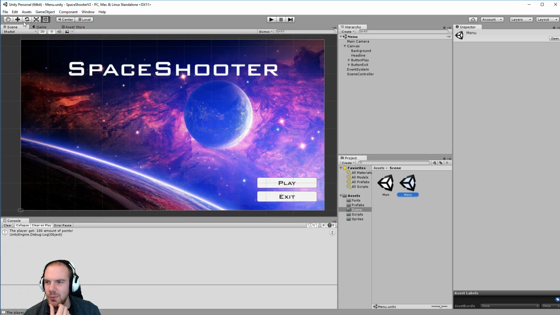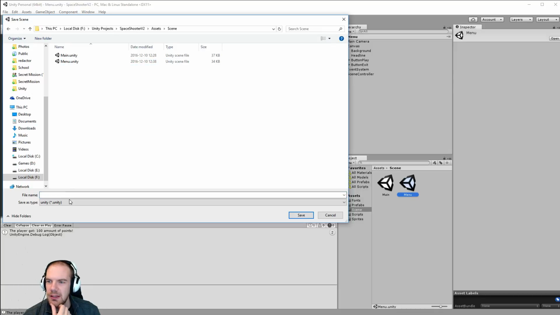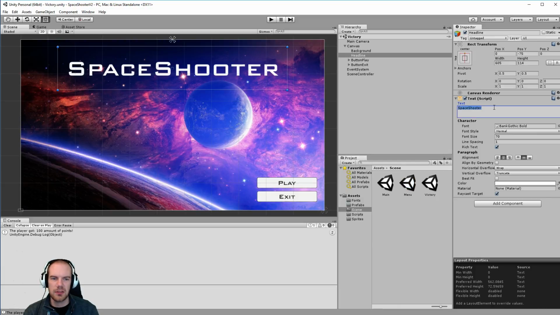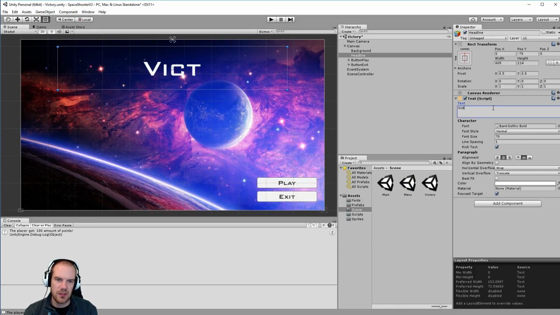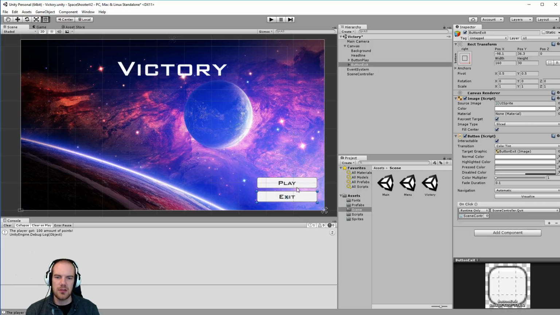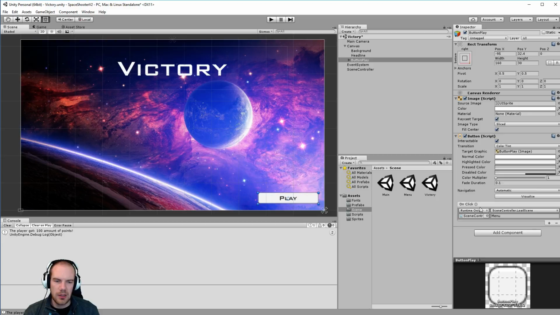We are in the menu. Let's go up and select Save Scene As. And let's call this one Victory. And we have a victory scene. And we are just gonna change this text to Victory. And the first button is going to load the menu. The second button is not going to exist at all, and this let's move it down here, and let's move it in a straight line because sometimes I'm a bit OCD.